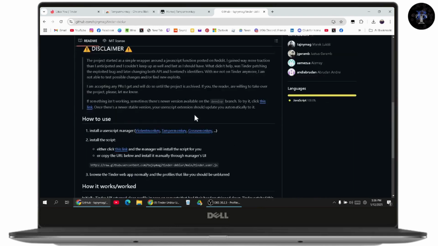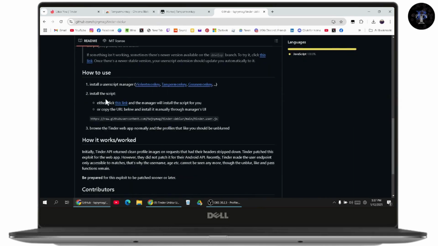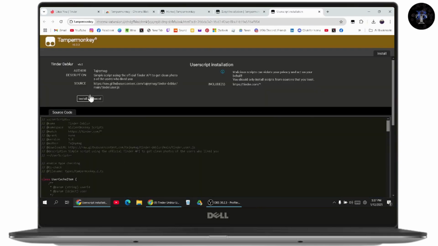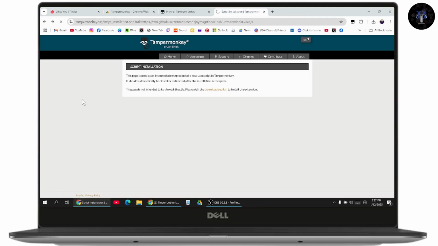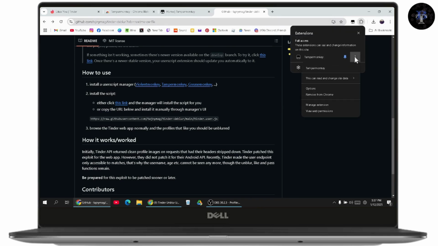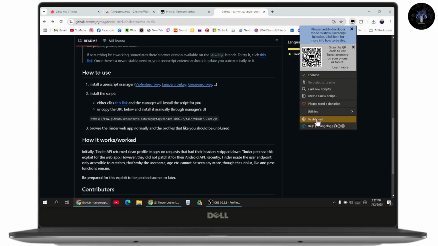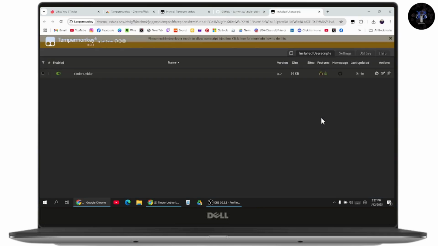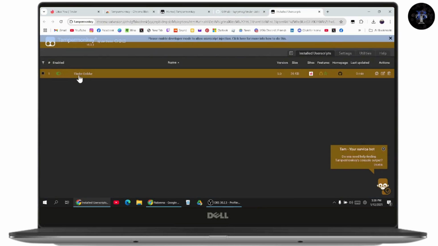Now scroll down, and here you will have how to use. Go with the second step and click on this link option. Once you click on this link, you will have an option to install it. Simply click on install, and it might take a few minutes. Once it's installed, go to the extension on the top right, and then go with your Tampermonkey. Here you will have the dashboard section. Click on dashboard, and you will have the Tinder deblur.